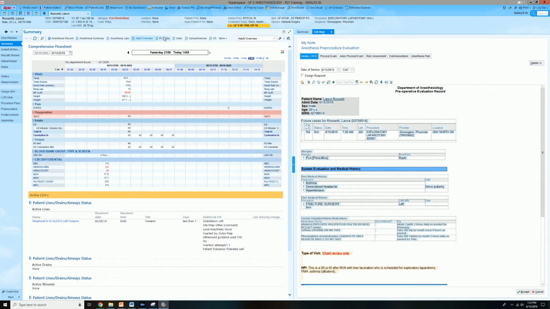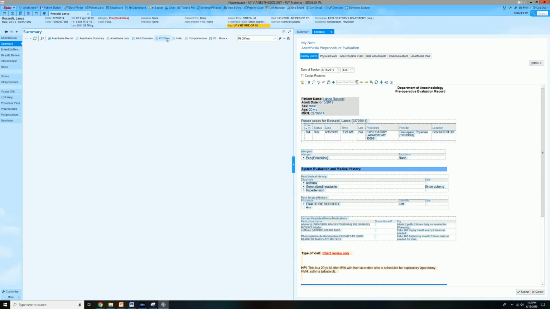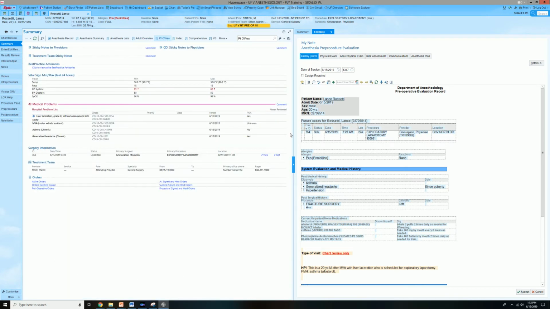information. Other two tabs that are important to look at is the patient overview. This will give you some generalized information as well. Not nearly as useful as adult overview in my opinion, but something still worth looking at quickly. And then lastly, you want to look at the actual MAR.